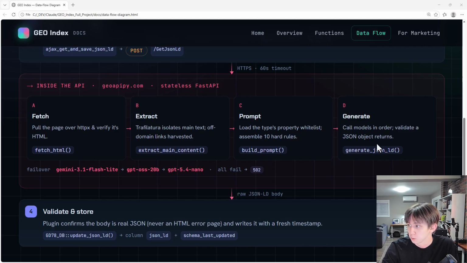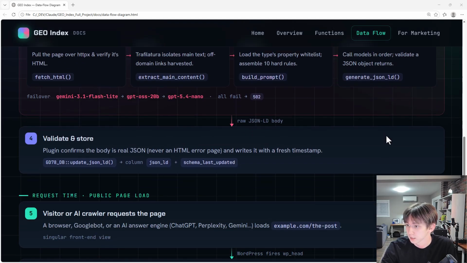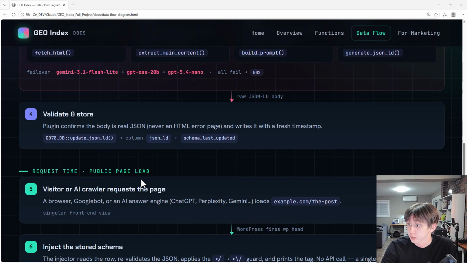It sends that prompt to an LLM, and there's a list of LLMs in case one is down that day. And basically, whichever LLM runs returns the JSON LD. There's an internal validation step to make sure it's valid JSON LD and not like an error.